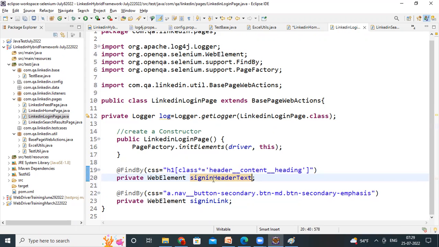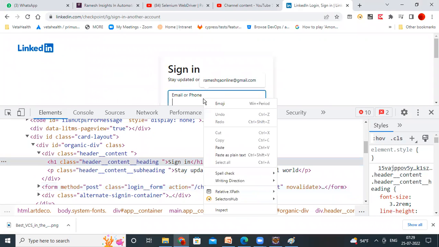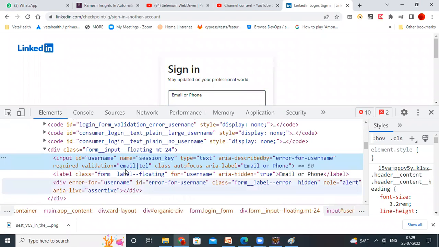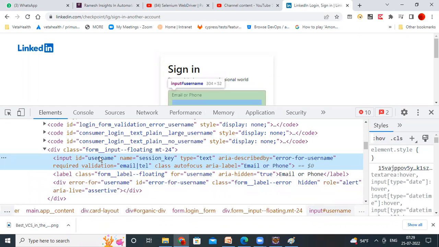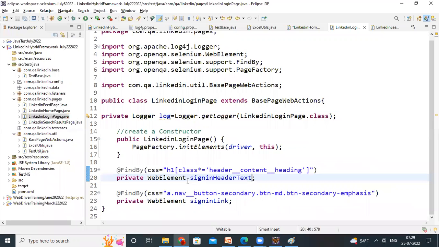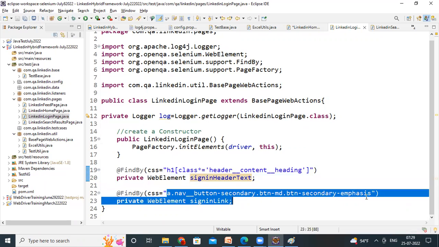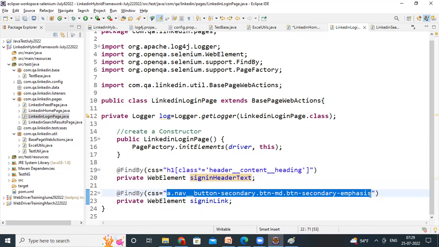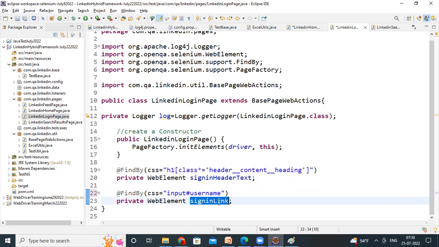Sign in header text. So then next one is, what is the next element? Email edit box. So you identify, I will use IDs also here. Let me use ID. So username. So here I'm using ID. If you want, you can write a CSS selector, but fine. So just input hash ID value. So this is email edit box.